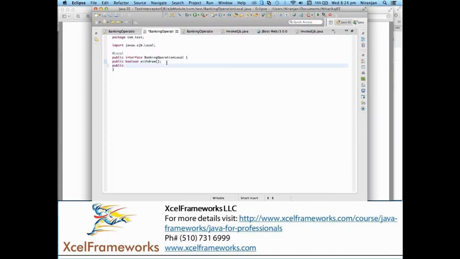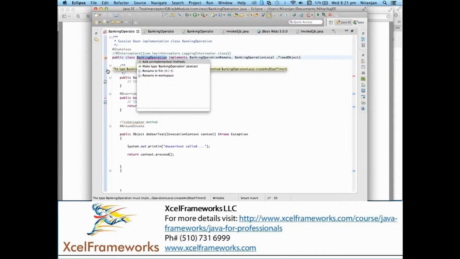Now I'll create one method here, public void createAndStartTimer. This is the method which will help the client invoke and start the timer. Once the timer is started, after that it will be automatic. The call will be automated. You need not invoke the operation that you want to do whenever the timer is called. I'll override the method here.